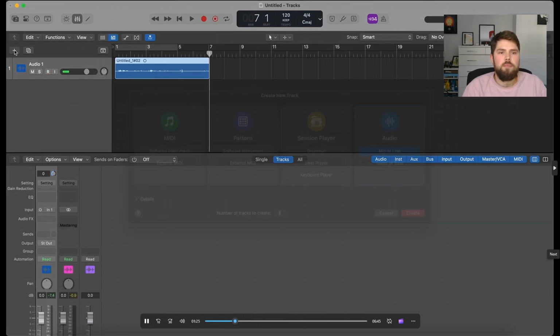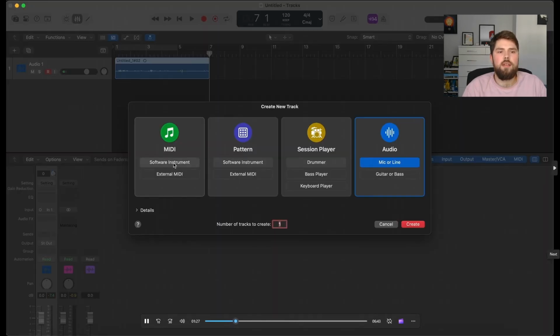If we press the plus button here, this allows us to add different tracks, and as you can see here, it allows you to put in a MIDI track with a software instrument or external MIDI. It allows you to put in a pattern similar to what you'd find on FL Studio. You have your audio where you can either put in a microphone or a guitar or a bass. And the interesting feature of this is the session player.